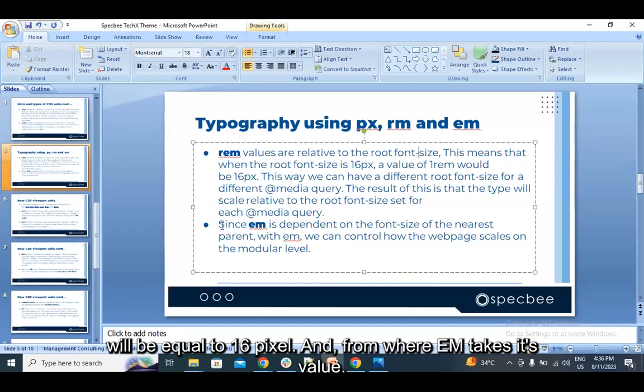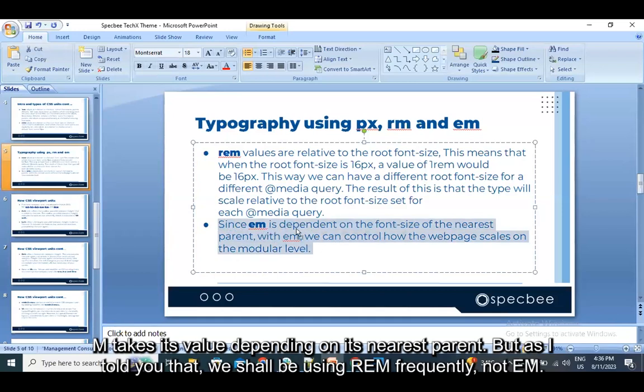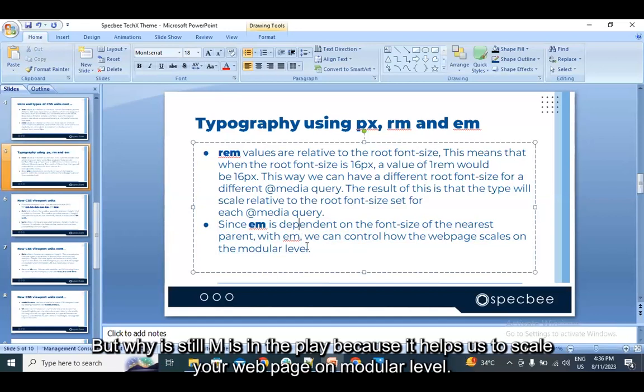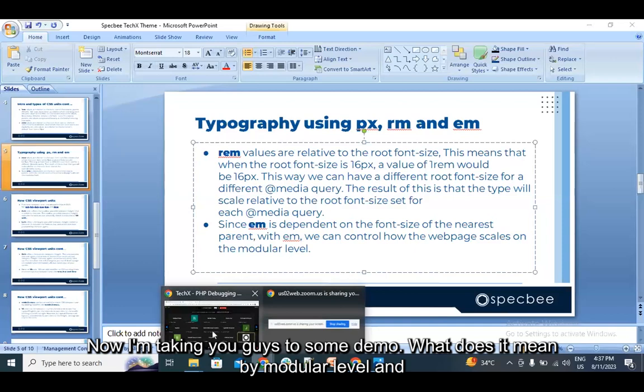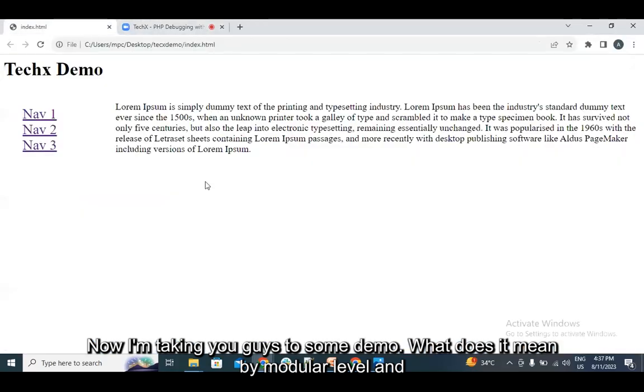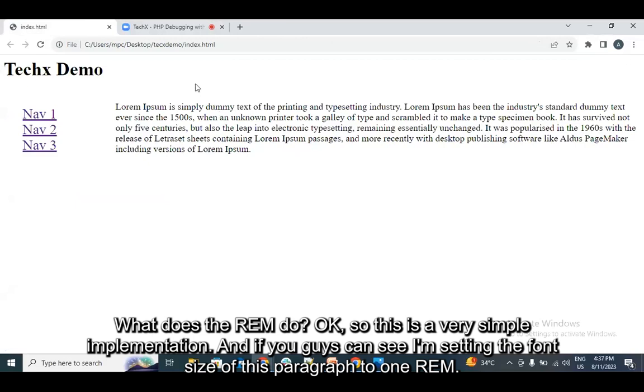And em takes its value depending on its nearest parent. But as I told you, we shall be using rem frequently, not em, so why is em still in play? Because it helps us to scale your web page on a modular level. Now I'm taking you to a demo. What does it mean by modular level, and what does the rem do?